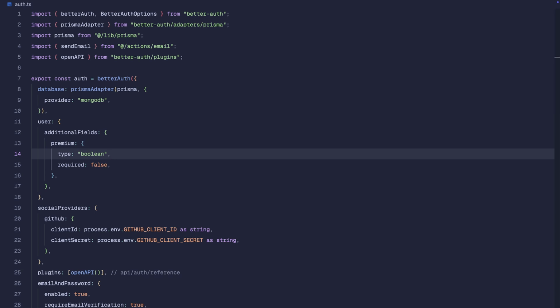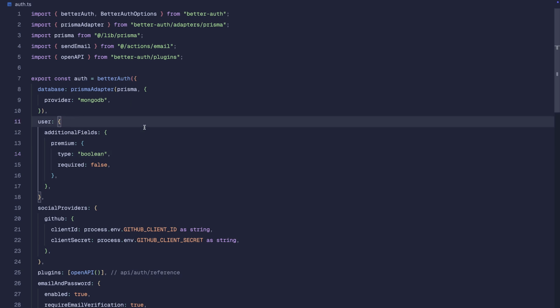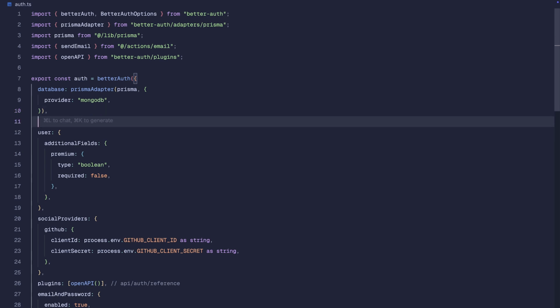Now case number 2 is, by default, the session that Better Auth creates has an expiry of about 7 days. If you want to customize this behavior, you can do that by adding this session property.